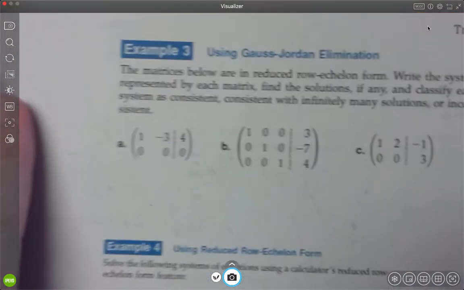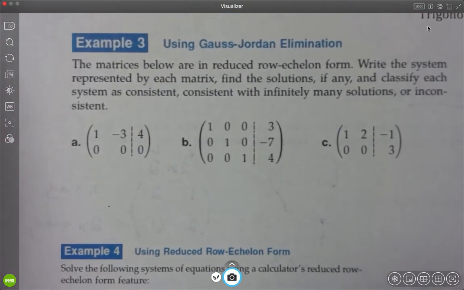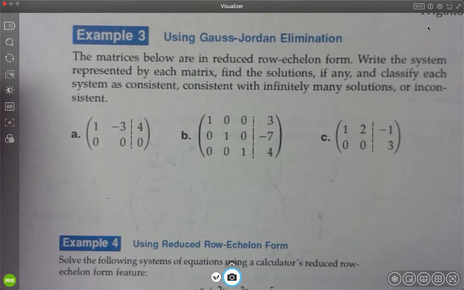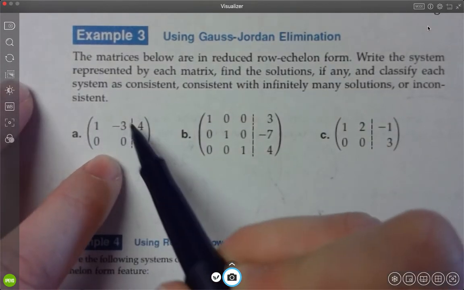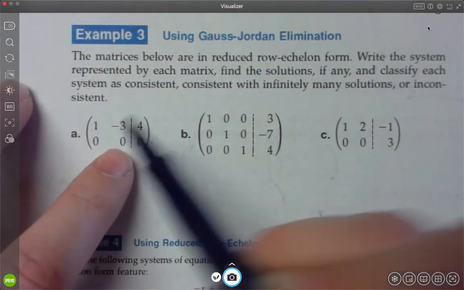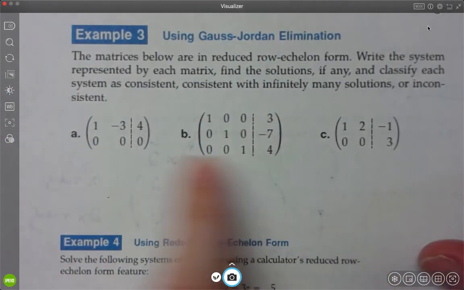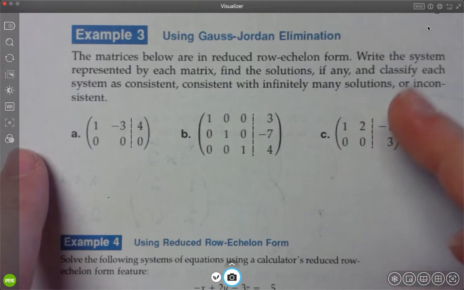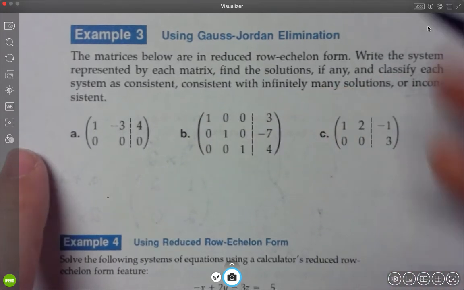Okay. We're going to do one more example, and then I'll stop this video, and we'll save the rest for the next one. Example 3: the matrices below are in reduced row echelon form. Now this one kind of looks funny, and I'll show you what this does in just a second. Same thing with this one. Reduced row echelon form. Write the system represented by each matrix and find the solutions, if any.